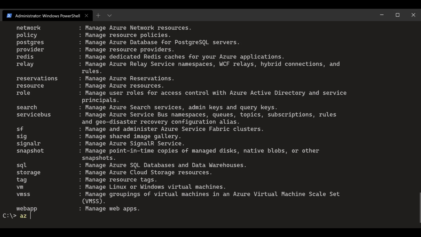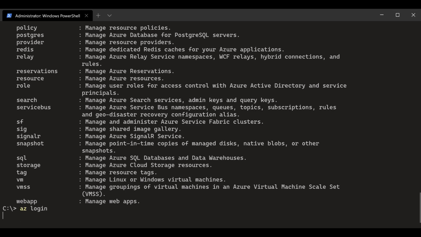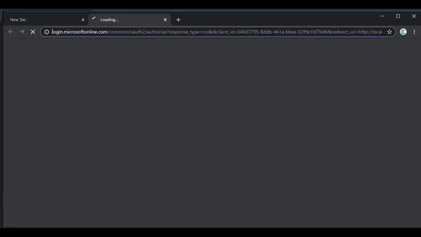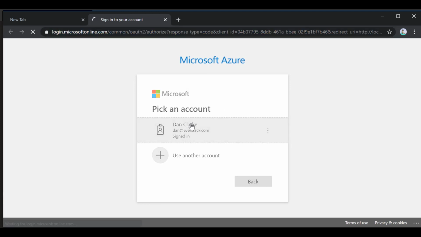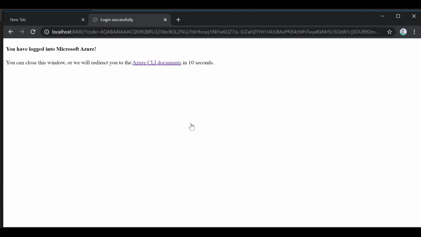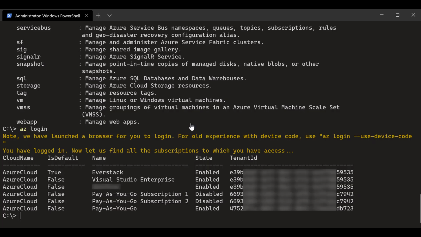And this is as simple as typing AZ login. And what this will do, this will redirect you to the browser. You can log into your Microsoft account, and then it tells you that you can close this tab, and we're now logged in, and we've got a list of subscriptions. So you can now choose your current subscription.